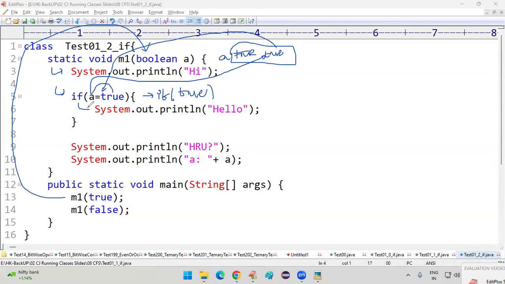Now tell me, if true, then where will control go? Control will go into if. What is printed? Hello. Then going out, what is the output? How are you? What is the A value? True. What is the output? Hi, hello, how are you? True. Clear? Understood? Any doubt? Everyone understand?